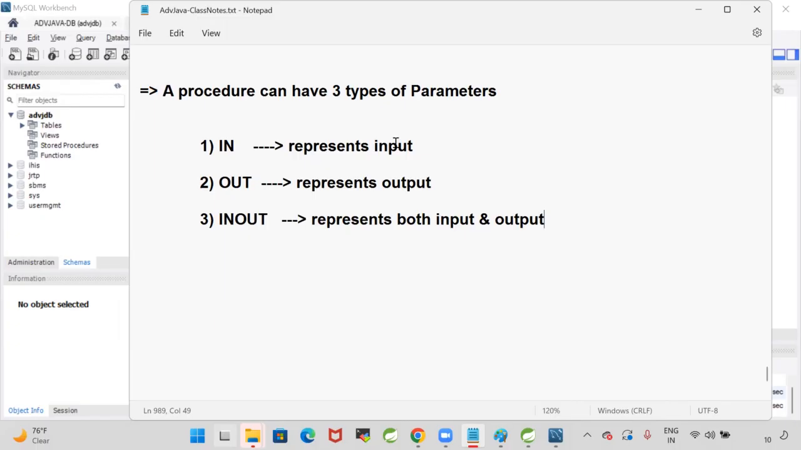Got it now? IN means it represents input. OUT means it represents output. INOUT means it represents both input and output. It is similar to Java. A Java method can take parameters and can return the value. Similarly, a procedure also can take the input and give the output. Is taking input and output mandatory or optional? Optional. Depends upon the requirement. Perfect. So just read the theory. What is a procedure?